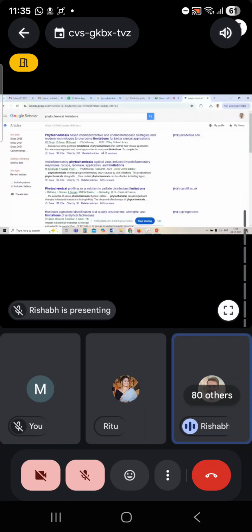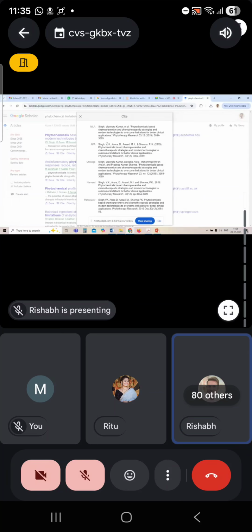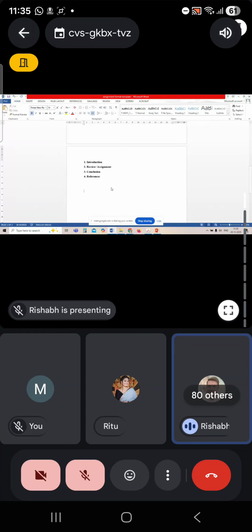Now, how to cite them? Beneath each and every research paper hyperlink, there are these options given. We'll go to the cite option and pick any one, whether it's MLA, APA, Chicago, Harvard, Vancouver, whatever it is. Generally, we pick APA. Click on it, copy it, and make a list, paste it.